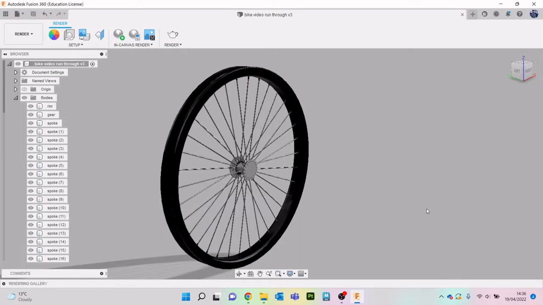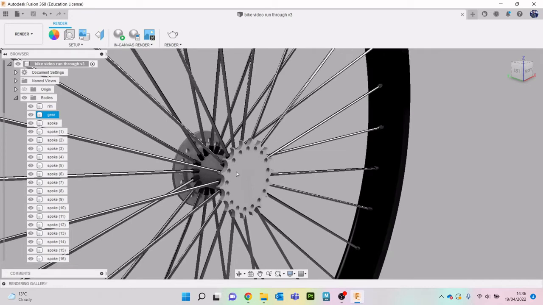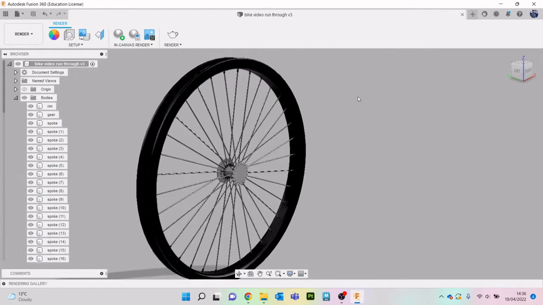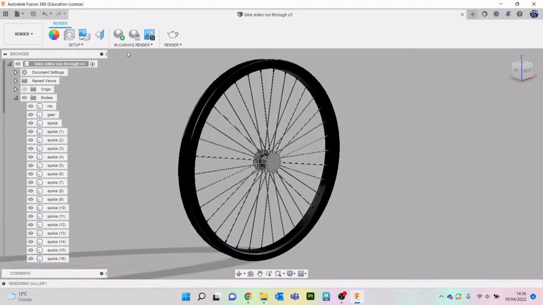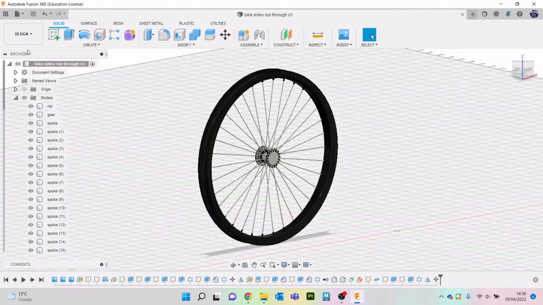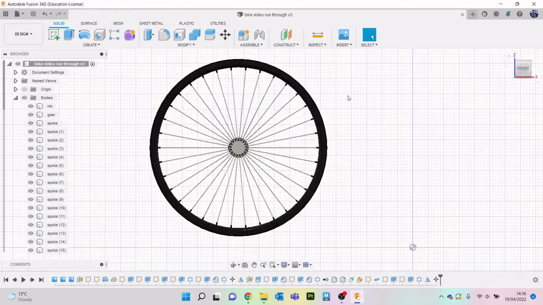So in the first part we set up our references, and in the second part we basically did our rim, our spokes and our gear. So what we're going to have a look at next is to do the tyre. So let's just jump out of render, go to design. Okay, and let's have a go at doing our tyre.